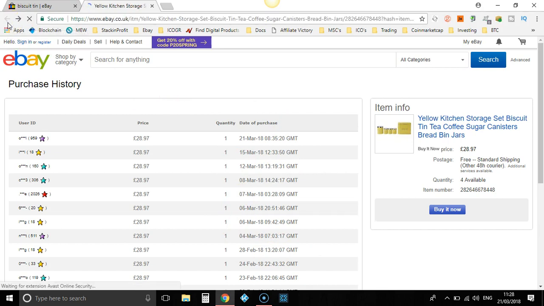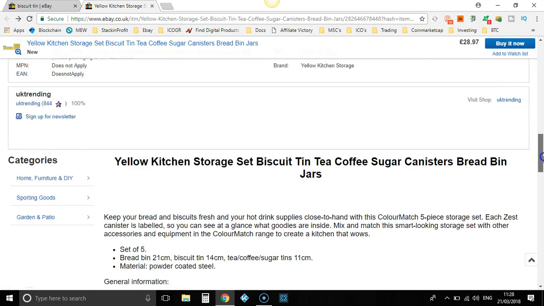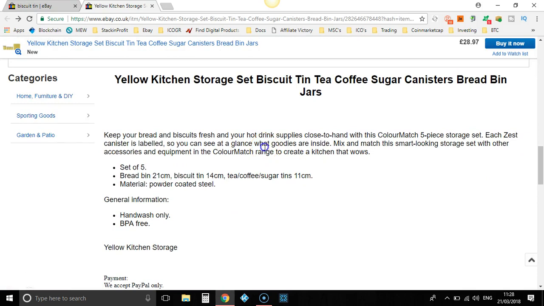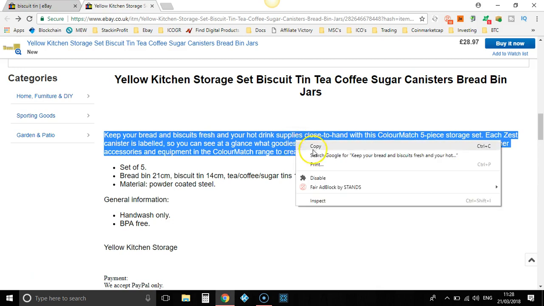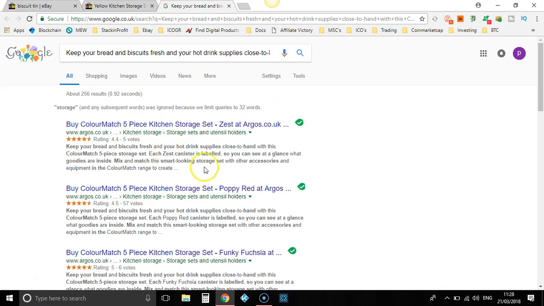So let's see if this person is drop shipping it. What we're going to do is scroll down to his description, take some of the description, highlight it, and then search in Google. Now by searching in Google, this should bring up the supplier that they are using. This looks like it could be Argos. So let's open that up and have a little look-see.